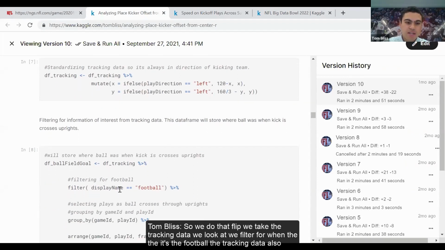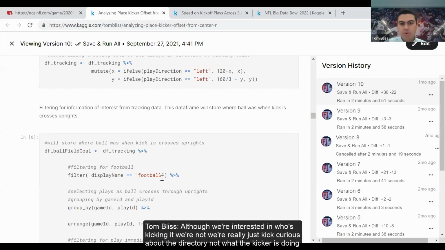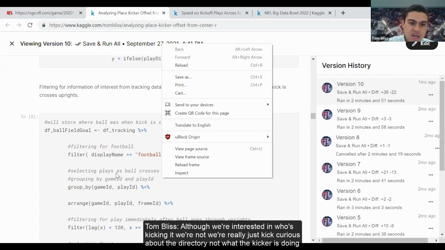We take the tracking data and filter for when it's the football. The tracking data also contains players, but in this case we only care about the football. Although we're interested in who's kicking it, we're really just curious about the trajectory, not what the kicker is doing as they kick it. We don't really care about that.